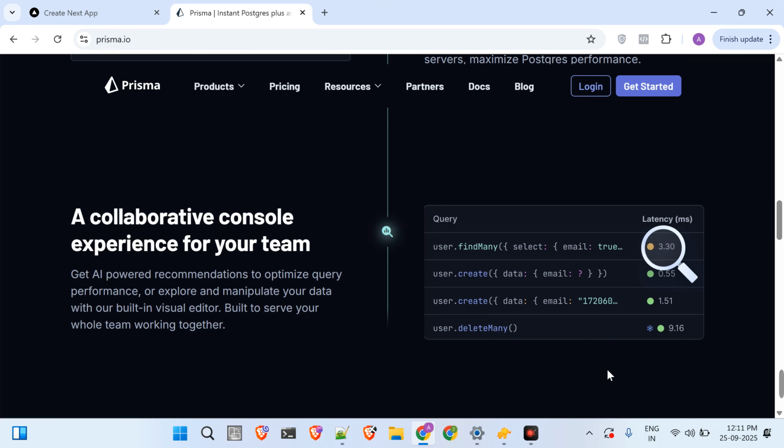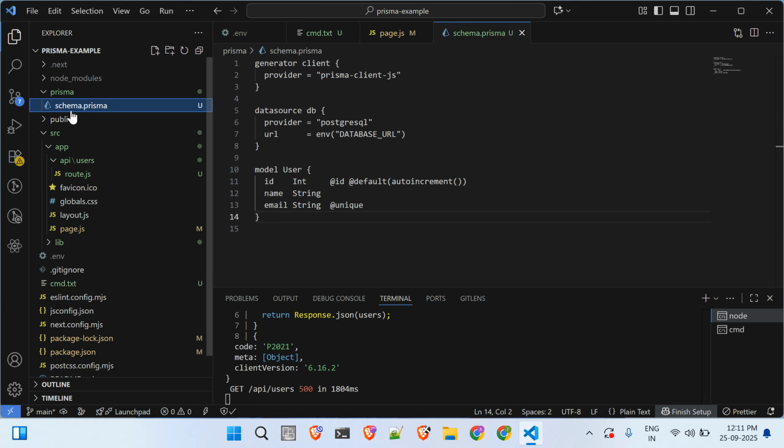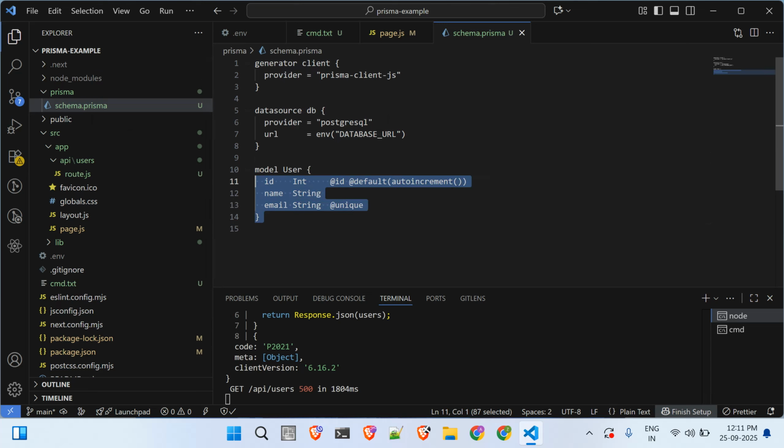There are some key features of Prisma. It has schema-based modeling: you can define your database model in schema.prisma. I have already created it, and over here I have declared my model User. You declare your models in this file, and Prisma then generates a client library you can use in your app. It's a type-safe client. Queries are auto-completed and checked by TypeScript. If you mistype a field, TypeScript will catch it before runtime.